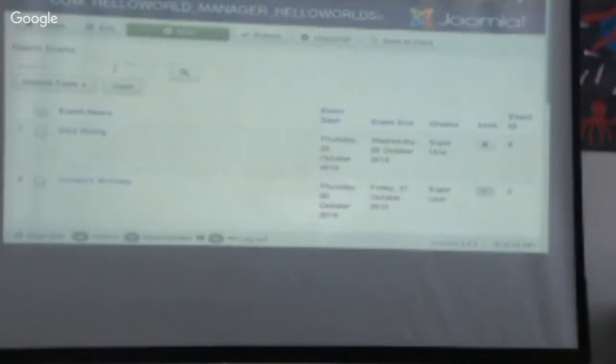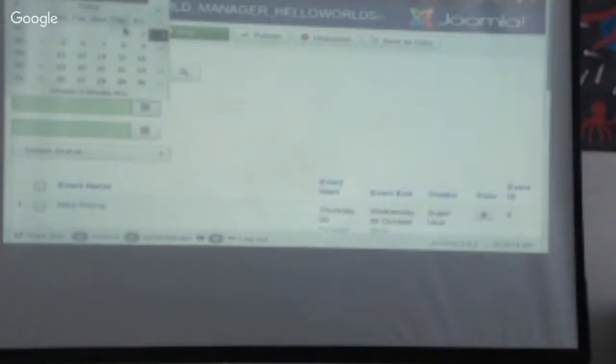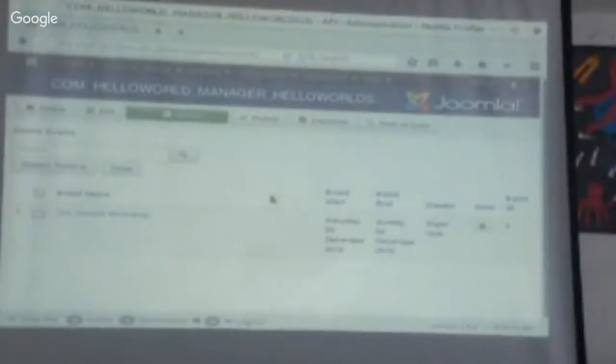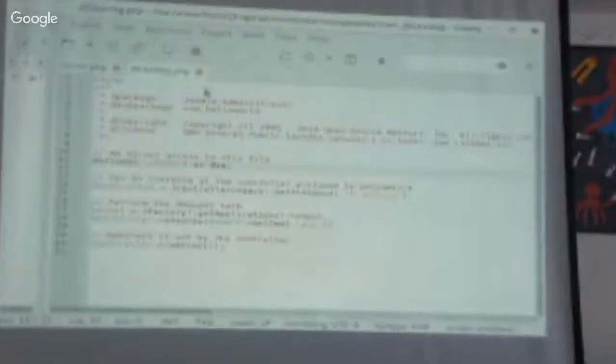In the list view, I can obviously search for events. If I search for this, it shows me only Joomla. I can clear. What I can also do is say show me events that are published, unpublished, trashed. I can also say show me events that are happening after a certain date. Okay. Right. So all of that filtering is possible. Now let's actually see how this is all implemented, again with the related code.